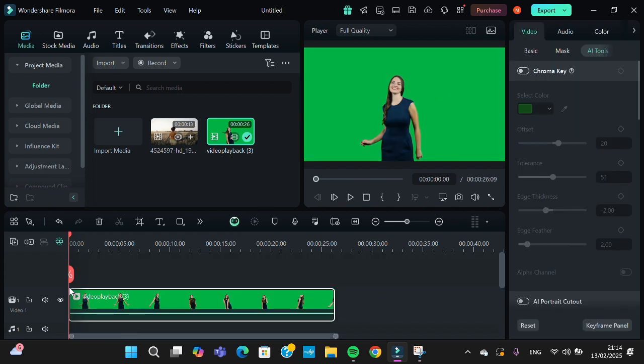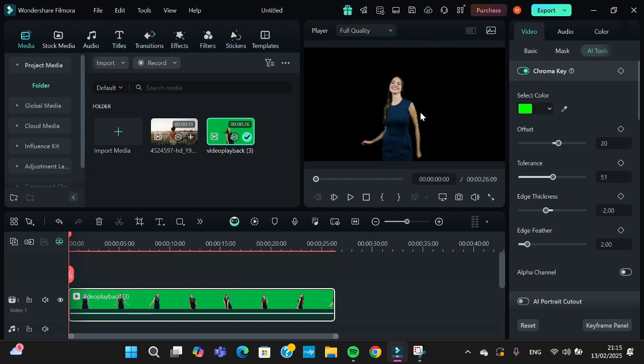And if you want to remove green screen from this video, the step is very simple. We just need to go to the AI tools and activate the Chroma Key feature to remove the green screen from this video. I'm going to click on this toggle button to activate the Chroma Key feature. Okay, and now as you can see, guys, the green screen has been removed from my video.